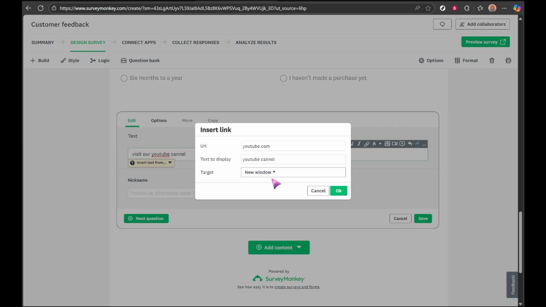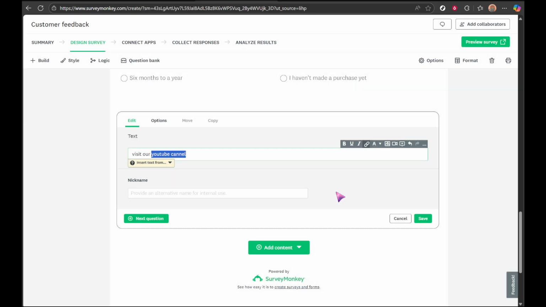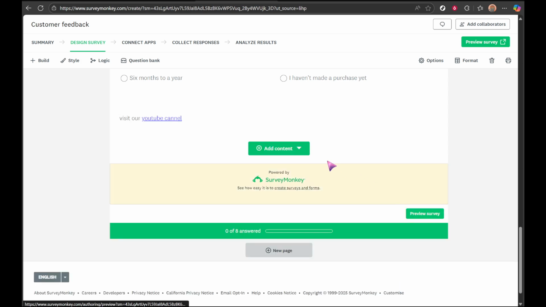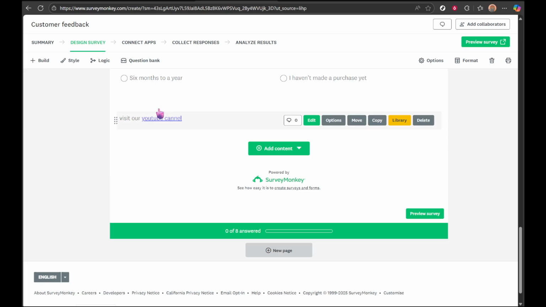With your link details all typed in and configured, it's time to click OK. This action will apply the hyperlink to your selected text, ensuring it's good to go. Lastly, remember to click Save. Saving your work is a crucial step that guarantees all your recent changes are not lost and your hyperlink is successfully added to your survey. And there you have it. A simple walkthrough on how to add a link to your SurveyMonkey survey, enhancing your respondents' experience.